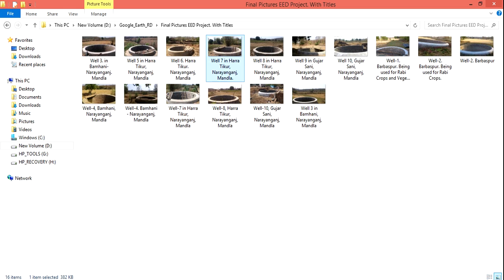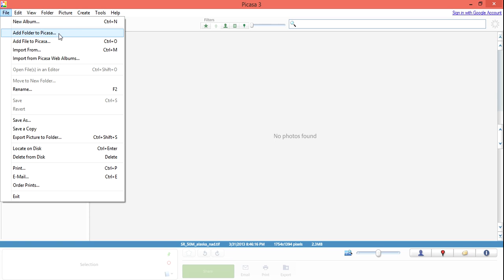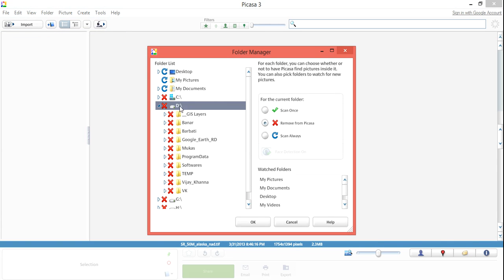The next step is going to Picasa. Open the Picasa software that you have installed. You may add the folder to Picasa which contains all your pictures which have been renamed and the title tag has been created. What we are doing is we are adding a folder to Picasa, so Picasa should be able to see all the files, all the images in the software.